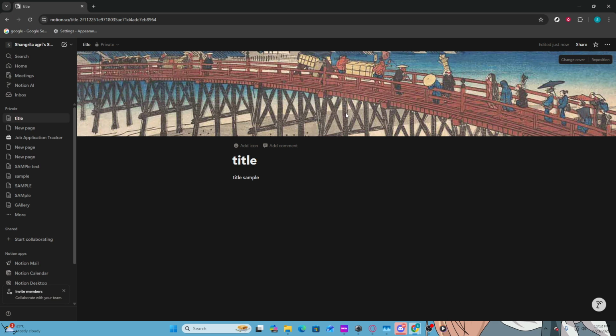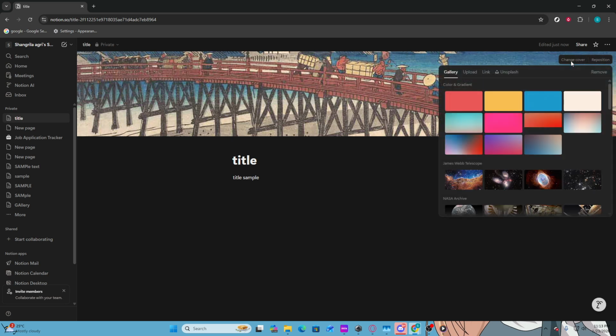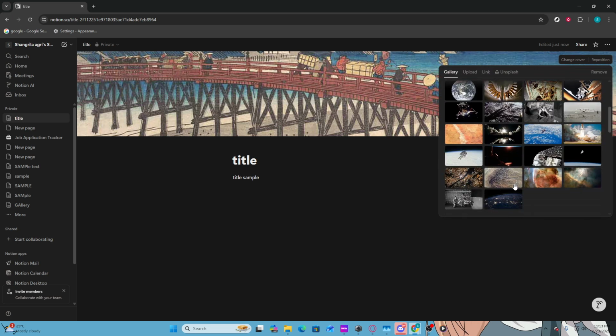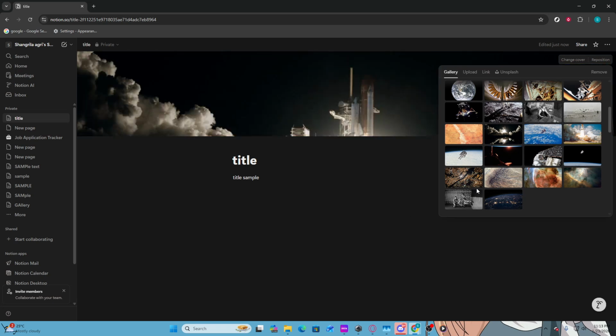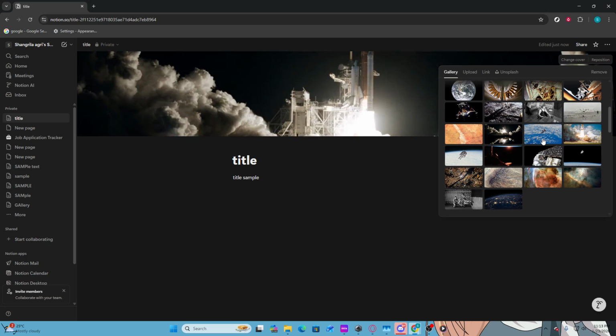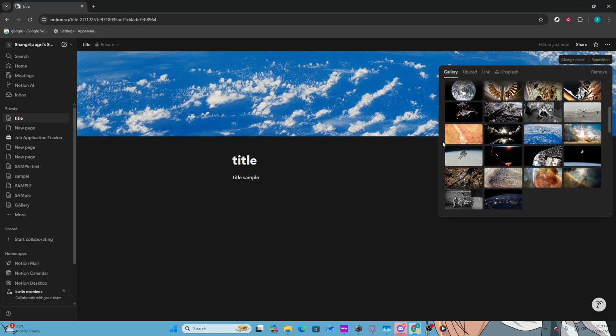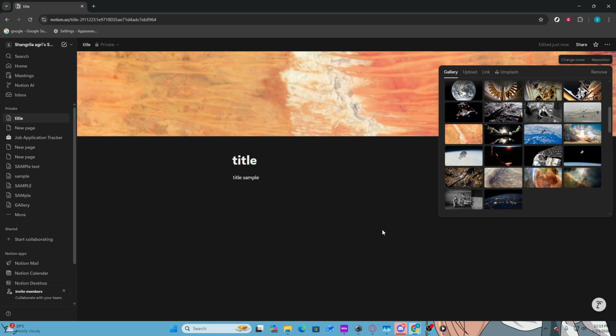You will see a preview area where the cover photo will be displayed once selected. Next, click on the Change Cover button to explore different options for cover photos. This action will present you with various sources from which you can choose images, including Unsplash, a popular resource for high-quality photos. Choose the image that you want from the provided options. You can scroll through the thumbnails to find an image that resonates with the theme of your page. Selecting an image will automatically apply it as your cover photo.